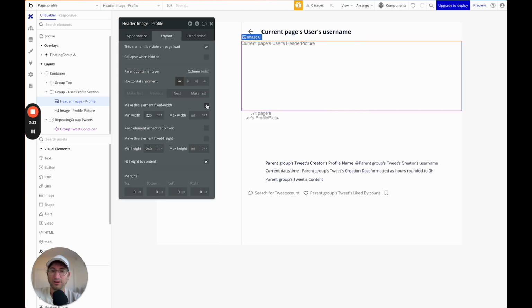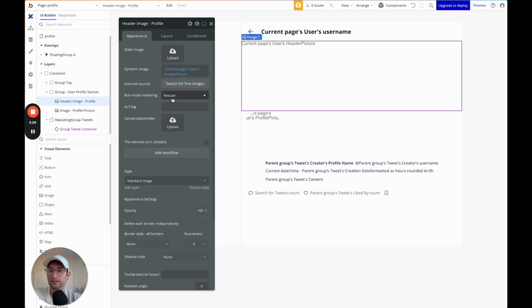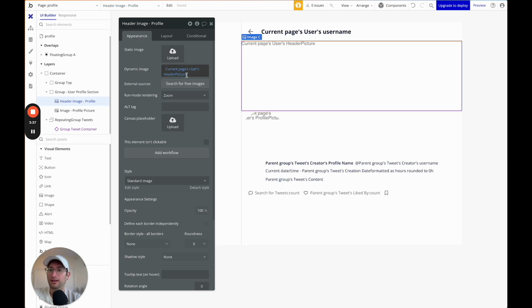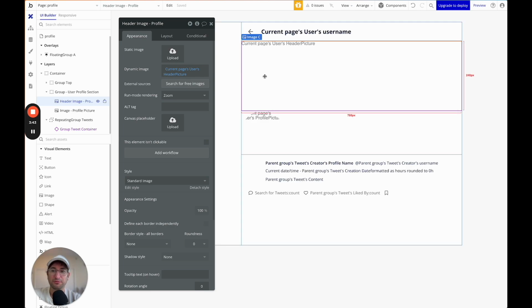The layout will uncheck fixed width. And we will, under the appearance, zoom. So it's not going to stretch out that picture. We can just leave it like that for now. And we'll see how it looks when we actually have it live. But we have that header picture.